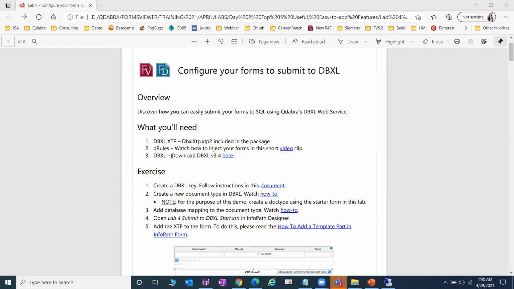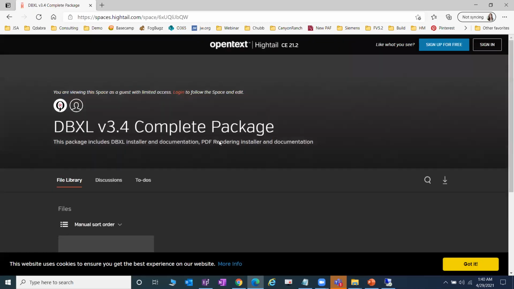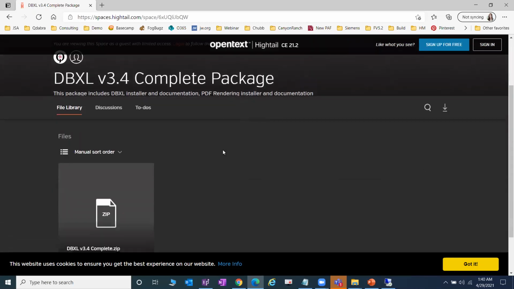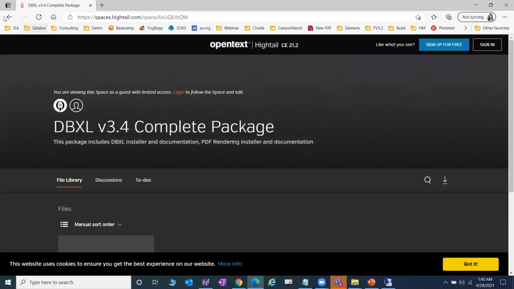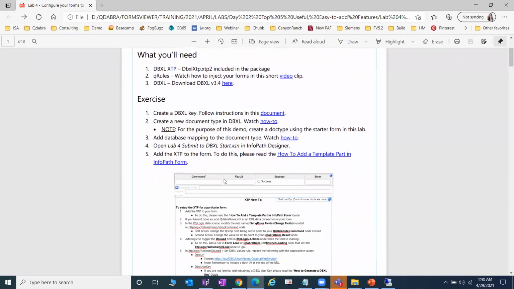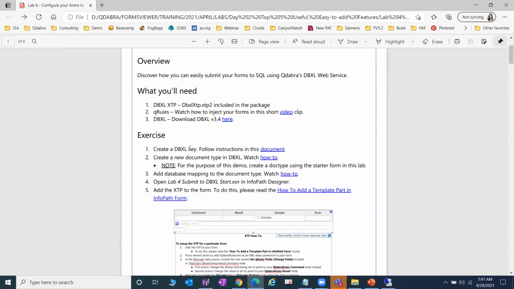All right, so what you'll need. If you have DBXL already, of course, you can skip this part. But if you don't have that yet, you can download the latest and greatest from this link. So I've uploaded the latest DBXL versions. We're now in 3.4. We just released it last month. And some of our customers have already upgraded their DBXL version to 3.4. So if you'd like us to help you upgrade your version, let us know and we'll schedule an upgrade for you. Okay, so let's start with the exercise.